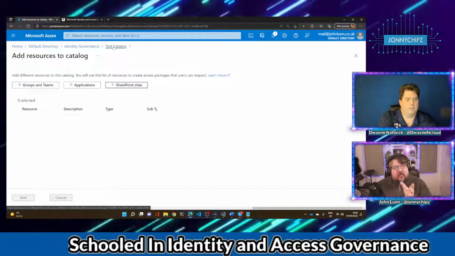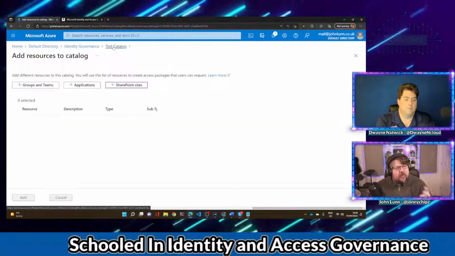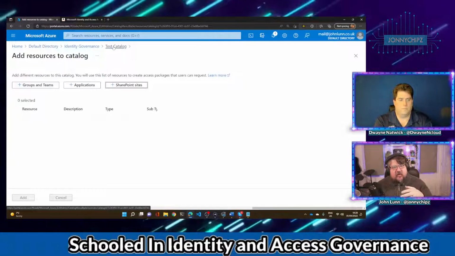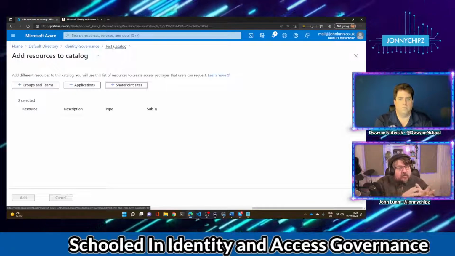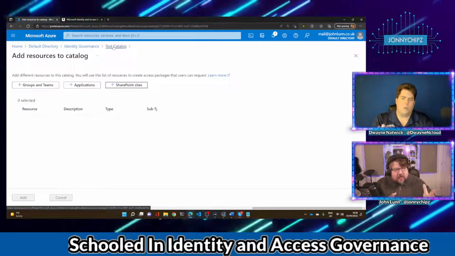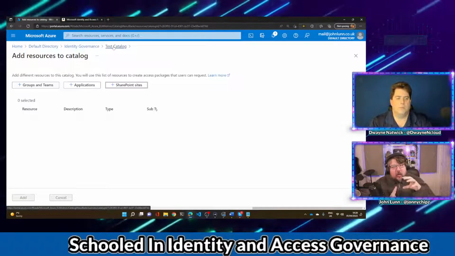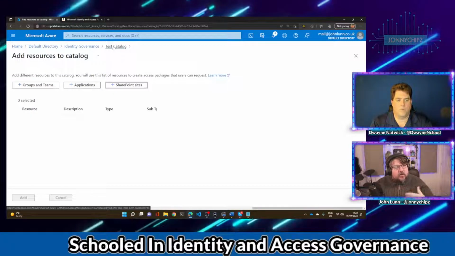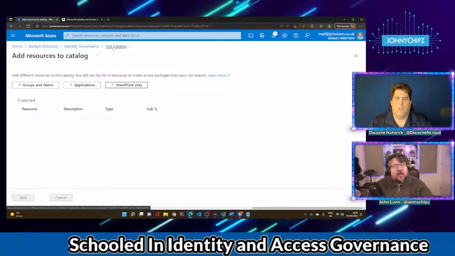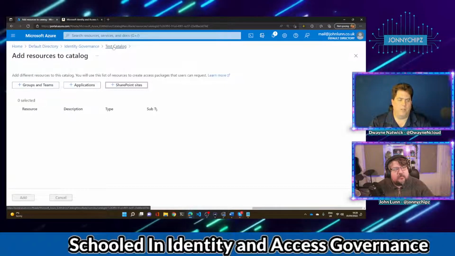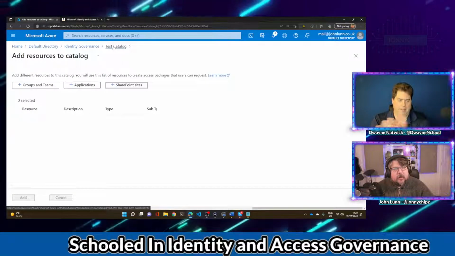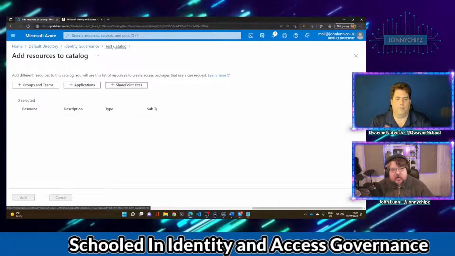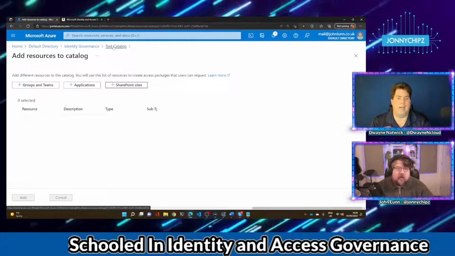So I'm going to say, Dwayne, this could be something related to a job role, like you say. Rather than having a group that you drop users into, this is like creating a catalog of groups or teams, applications, SharePoint sites. You're collating all of these different resources together that could be a job function or a department access thing. Yeah, you do have to create that group within Azure Active Directory before you add it to the catalog. You can't actually create that group within here, but you're giving them that access. So yeah, you're on the right path.